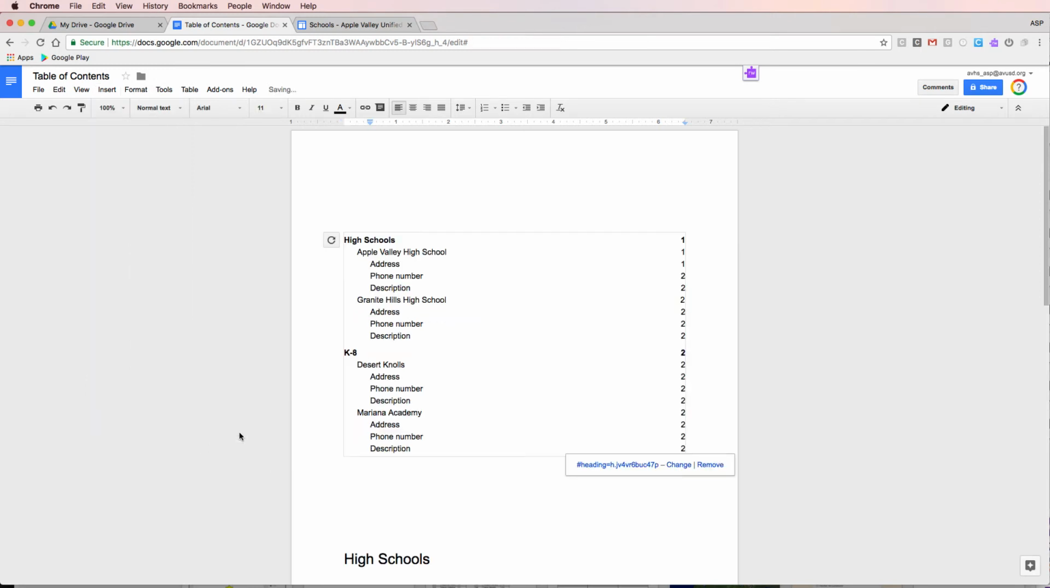So now when I insert my table of contents, I've got the high schools, which are heading 1. That's how Google knows that it should be at this level. I've got the names of the 2 high schools as heading 2, and then I've got their descriptions as heading 3. And it tells me the page numbers over here.